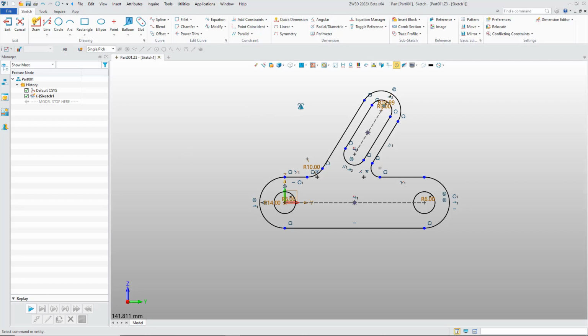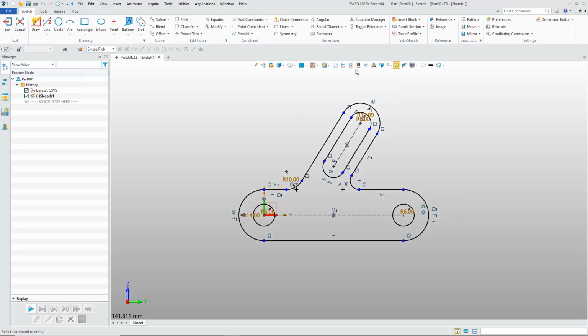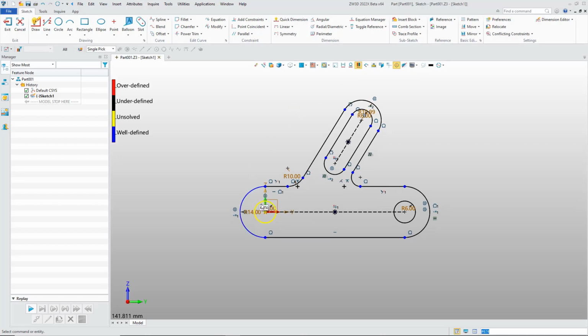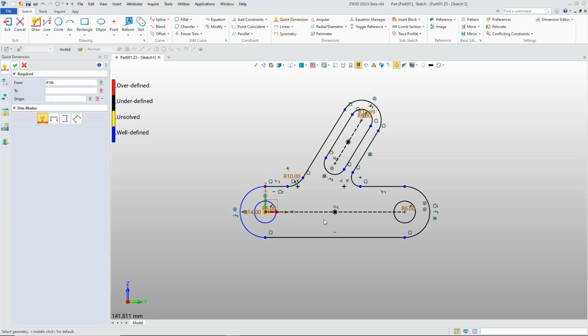After that, we need to add the dimensions and also add a constraint. So as I mentioned, we have the DA toolbar, and we can use this tool to display whether the entity is well defined or not. As you can see, the blue color means this part is well defined. And first, let me add some linear dimensions.